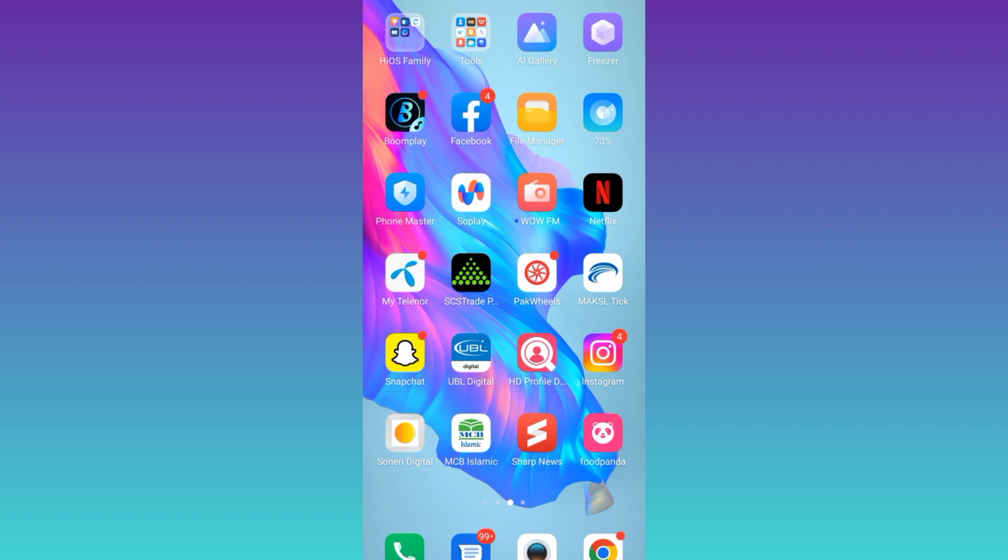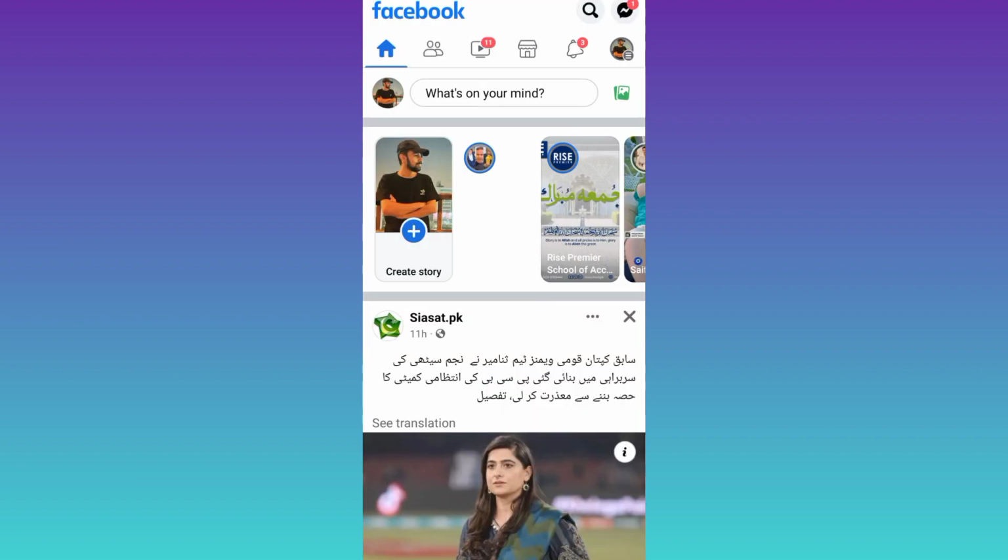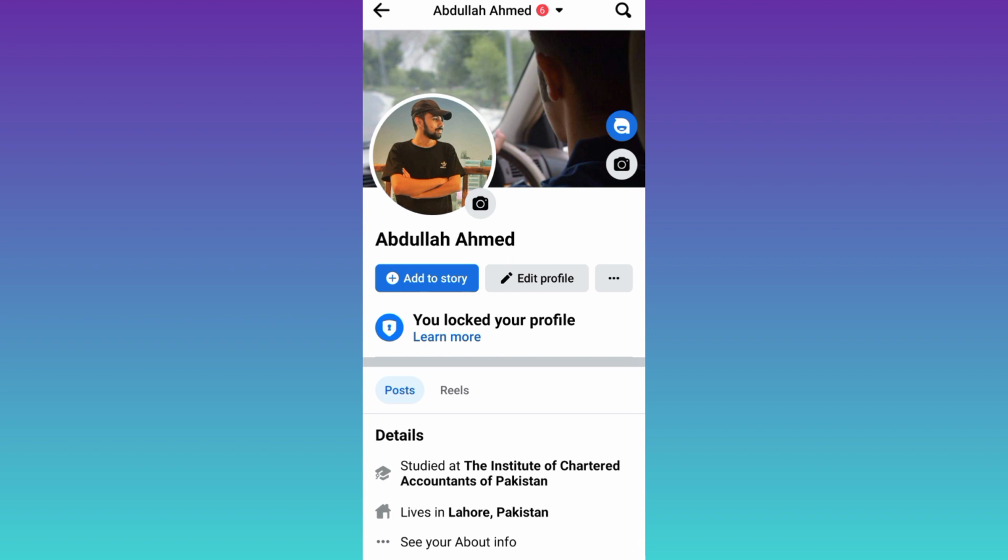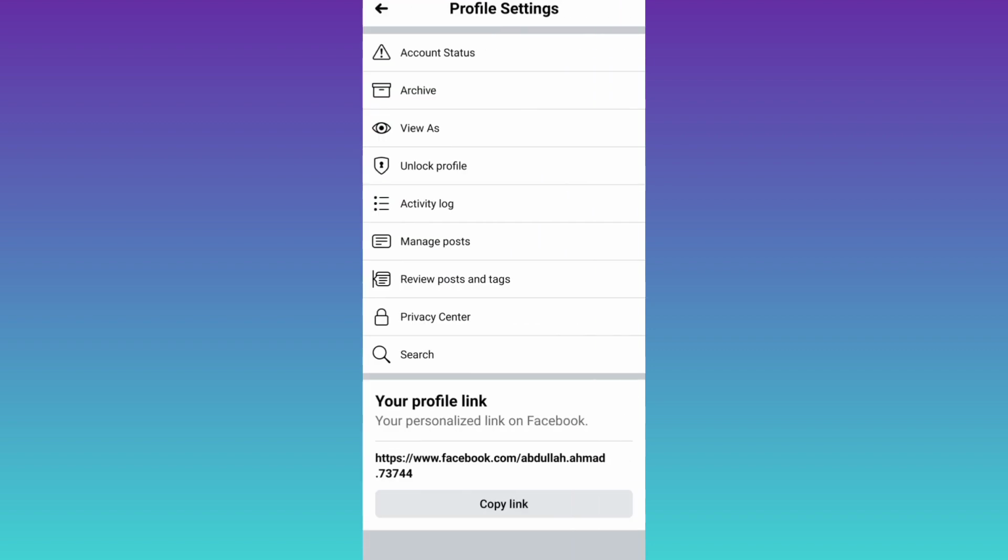First of all, you need to open Facebook. Now click on your profile's icon, and then right next to this edit profile option, you will see these three dots. So click on it. So here you will notice that there is no option to enable the professional mode.